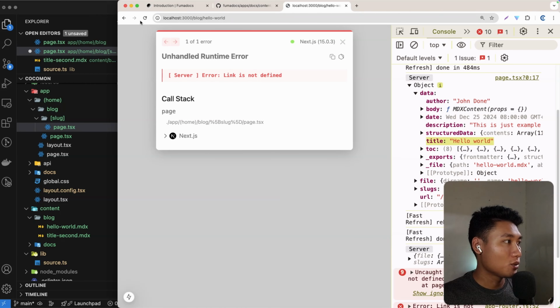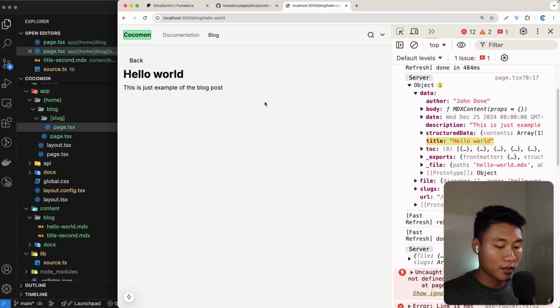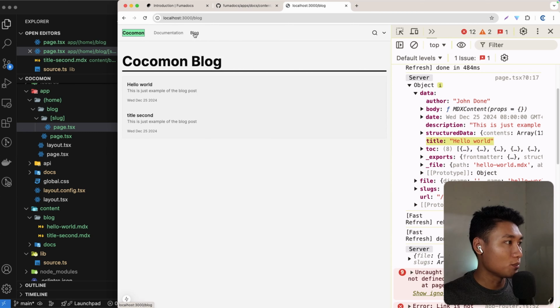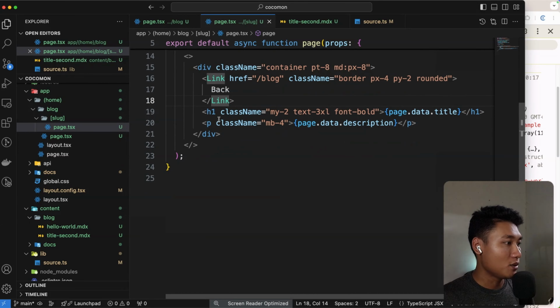And then let's take a look at what we have. I'm going to refresh. Let me save that first. Okay, as you can see, we have this back button and hello world title and the description of that. If I go back to blog, click this title second, and as you can see, we have a different title, of course. Nice. So now how about the content?